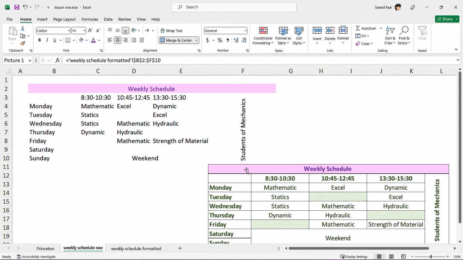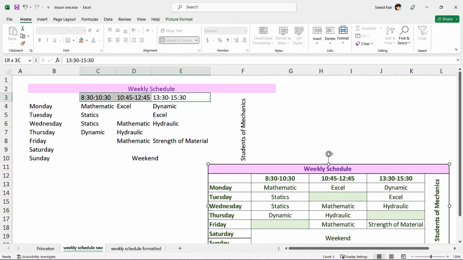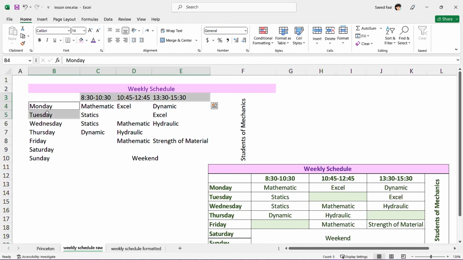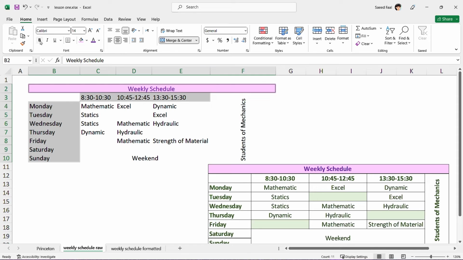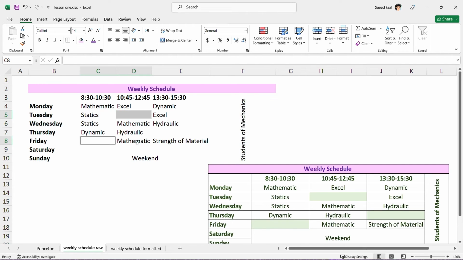Another difference that I see is that some of the cells are bold, so I select them and then bold them. Don't forget to hold the control key down to select the cells that are not beside each other. Empty times have a light green background, so I select them and make them green.